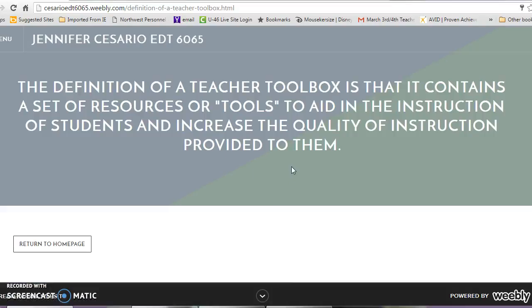The definition of a Teacher Toolbox is that it contains a set of resources or tools to aid in the instruction of students and increase the quality of instruction provided to them. Tools are used a lot to try to increase student understanding and the quality of education that they're getting. In this presentation, I will be focusing on 5 different tools to increase student understanding.